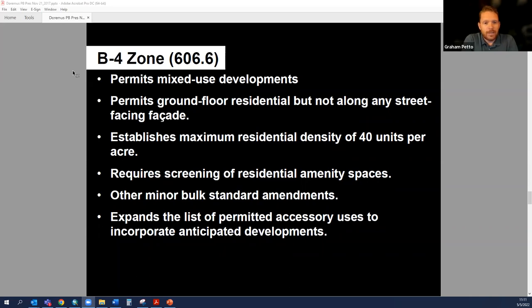So side facades or the rear of a building can be an amenity space, community room, lobby area, those types of things are now permitted on the first floor, but we want to ensure a vibrant and active downtown retail environment. So we don't want apartments fronting on, or residential living space at, that first floor level. It establishes a maximum residential density of 40 units per acre, which, again, is consistent with the settlement agreement, and requires screening of residential amenity spaces from any other adjacent properties.